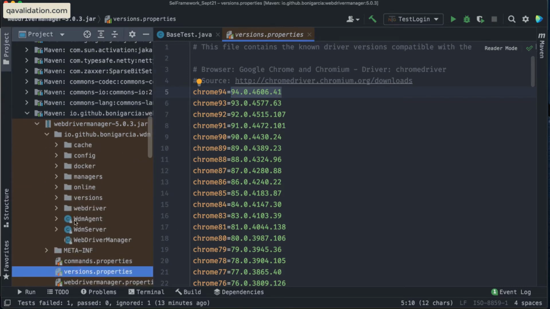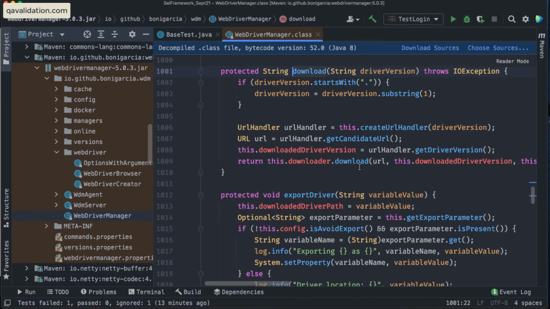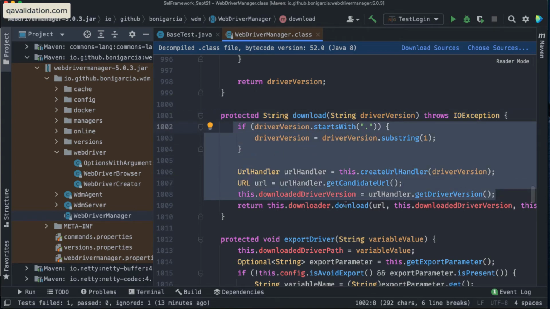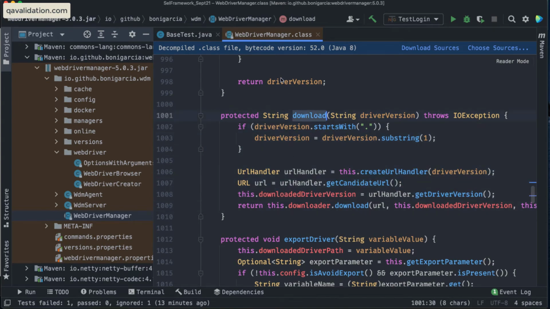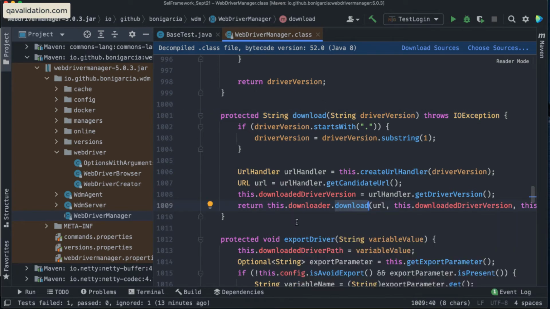So there is something called a WebDriver. Give me a moment. Under this, you can see there is something called download. Inside this download, forget about all these things, let me show you this one. This WebDriverManager class has a download method. This download in turn calls another download method, but that method is not in this class. Where is it? It is inside the downloader.